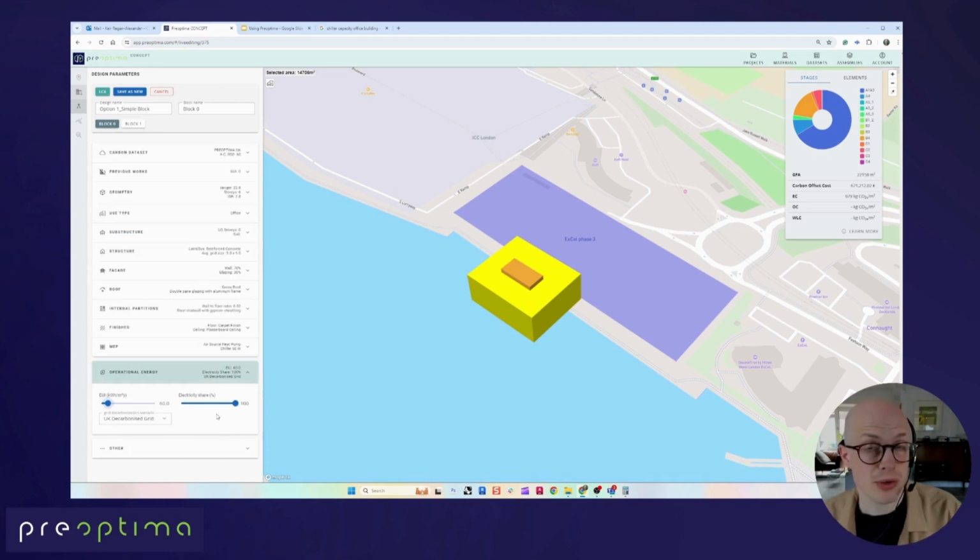Moving on to operational energy intensity, we can define the energy use intensity per square meter per year here. For this office building, I'm going to put it at around 100. You have the ability to define the electricity share percentage and also the grid decarbonisation scenario, which in this case I'm going to set as the UK decarbonised grid.